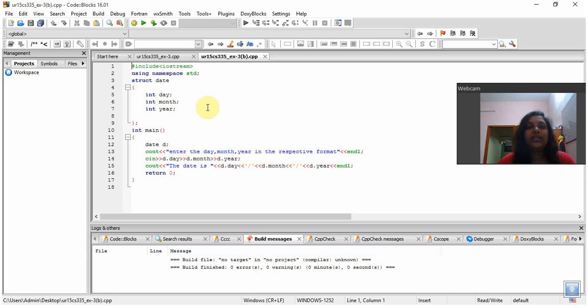So here is my program. I have created a structure called date, and there are three parts, that is day, month, and year, of the same data type int. So I've created a variable called d. I've asked the user to enter the day, month, and year in the respective format. So I've read it also. I've called the members using the dot operator, d dot day, d dot month, d dot year, so that the values I get will be stored in the members. And the output goes like this: the date is d dot day, d dot month, and d dot year.